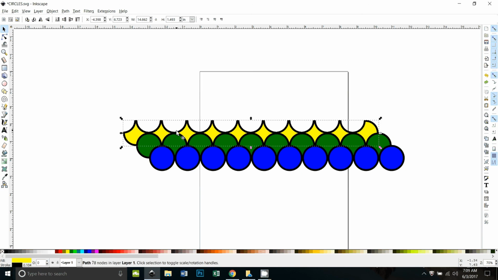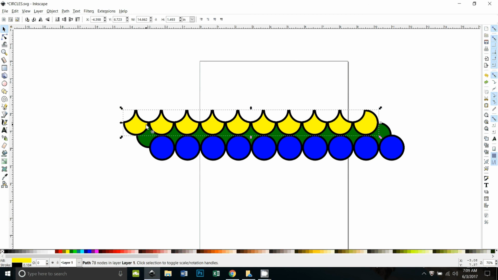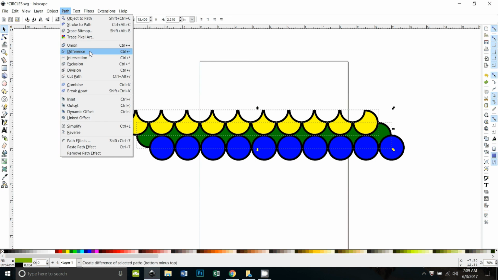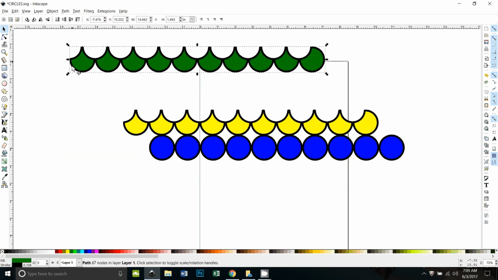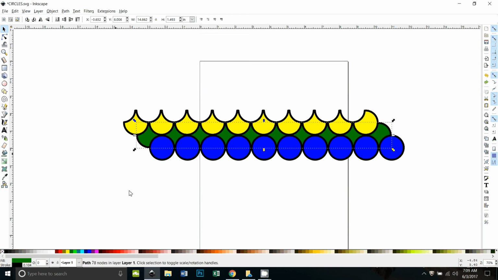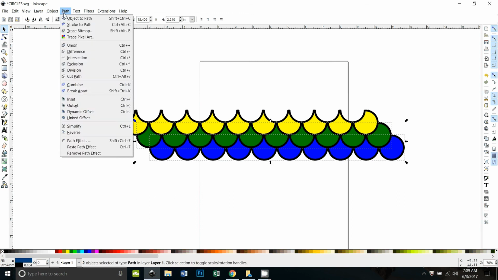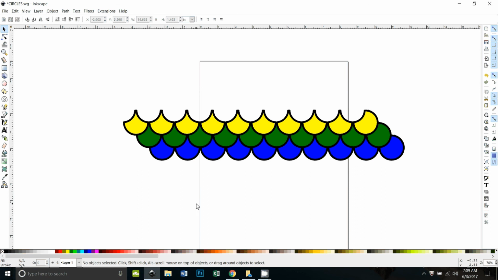It puts the duplicate on top. So if I have that one selected and then select the green underneath and do Path, Difference again, you can see that it subtracted the yellow out from the green. And then I'm just going to do the same thing. Control D to duplicate, hold down Shift to select that one, and do Path, Difference.